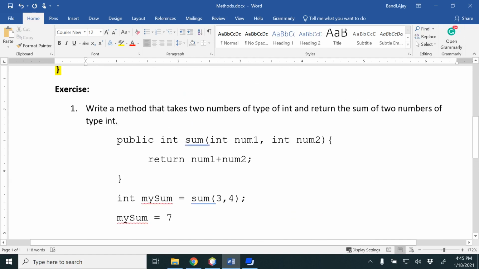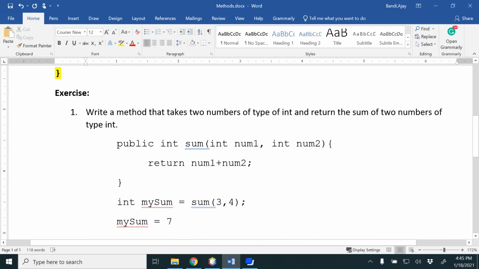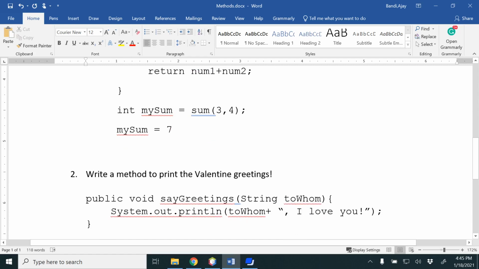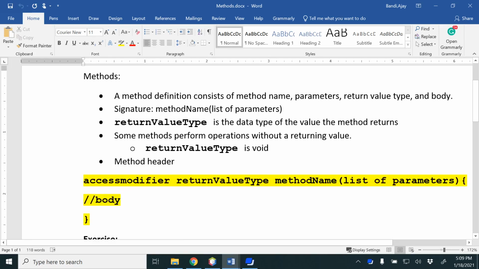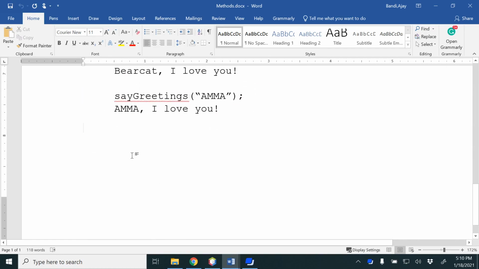Some programming languages call methods functions and procedures. If you have a return type, you can call it a function or a method, and if you don't have a return type, which is void, at that time you could call it a simple procedure. Okay. Another important thing is method invocation, or invoking a method. So how to invoke a method? This is very important.